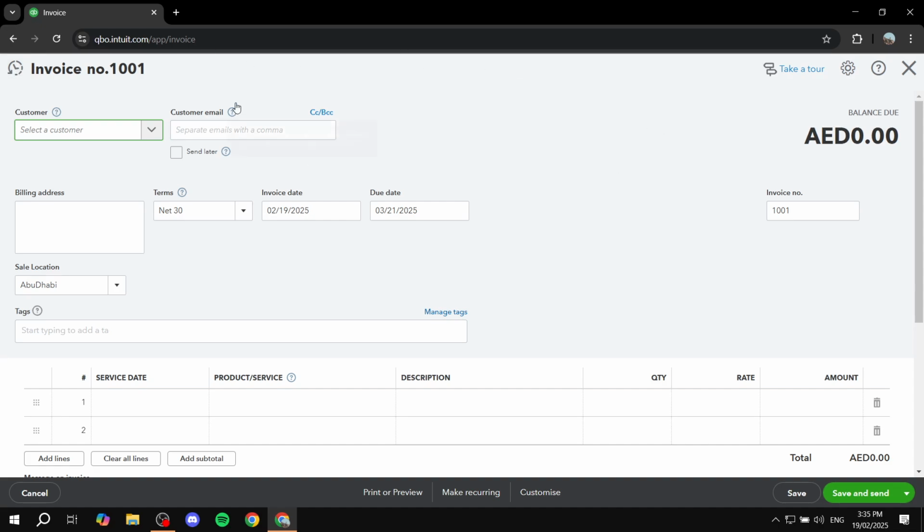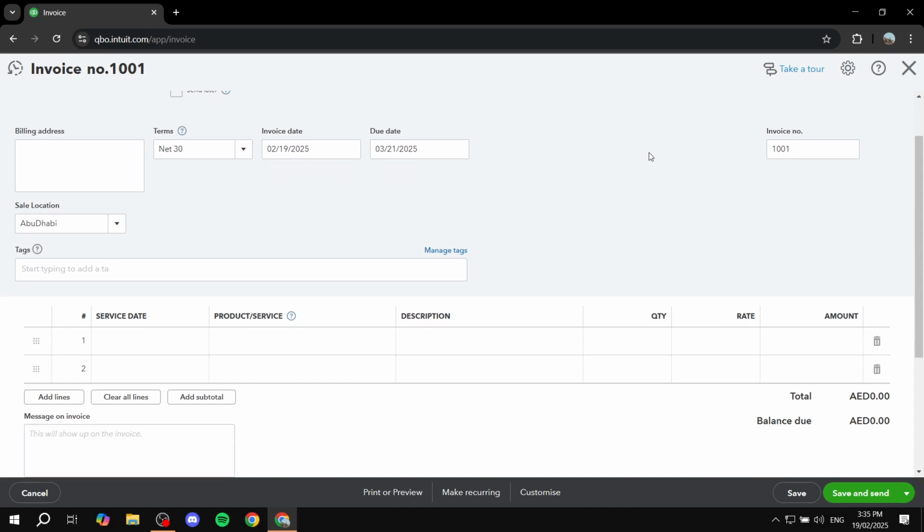First section here is going to be all about the customer, their address, and when they're going to be paying you, and the invoice date, and so on. So this is going to be the first portion of the invoice. So here, customer email, and so on, which is very important, again, because you want to send it to them.